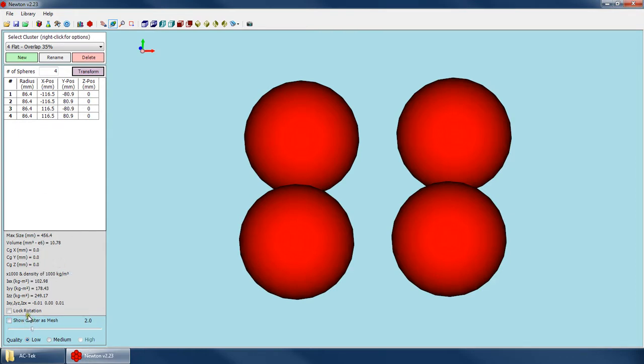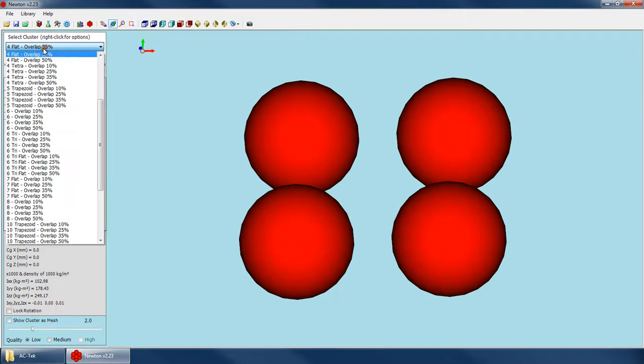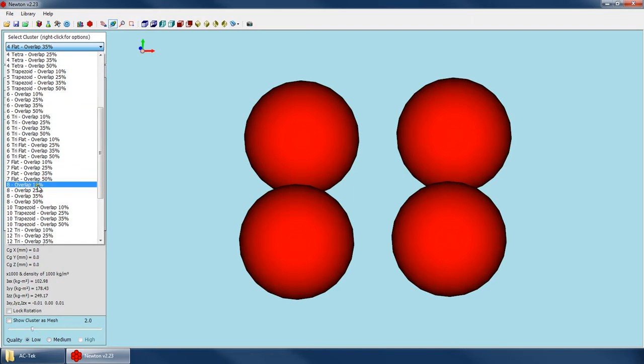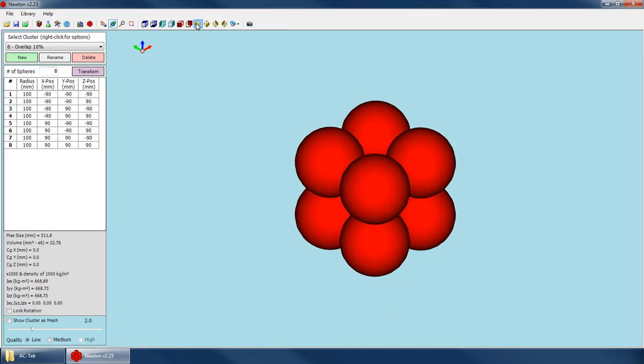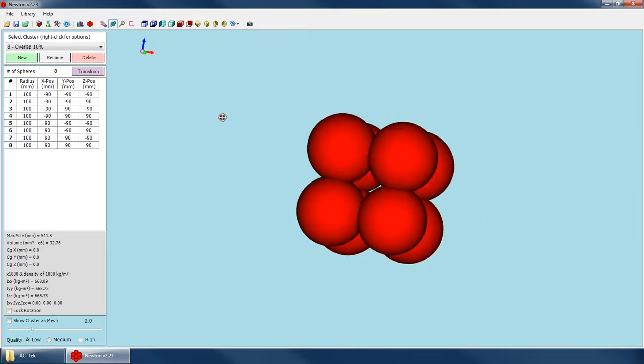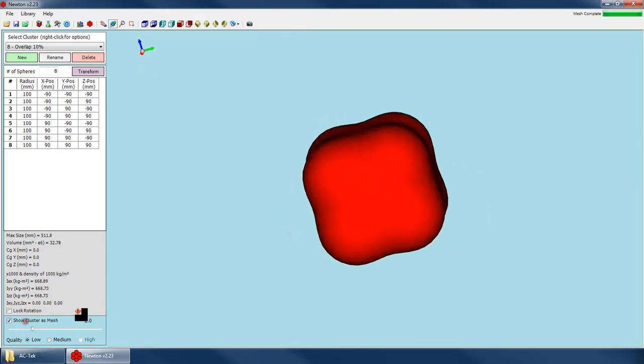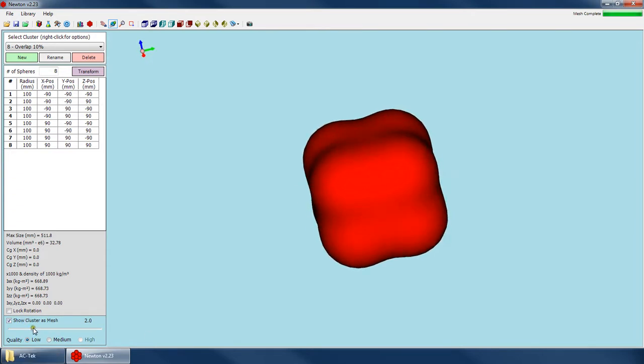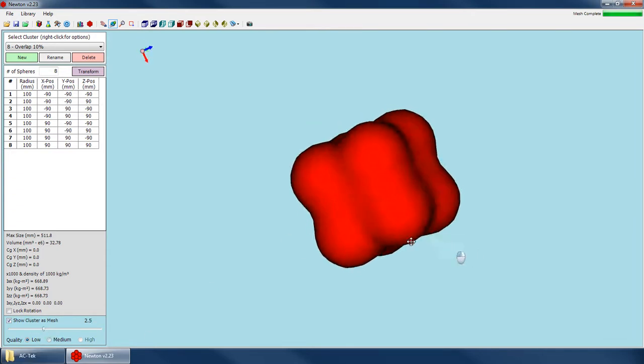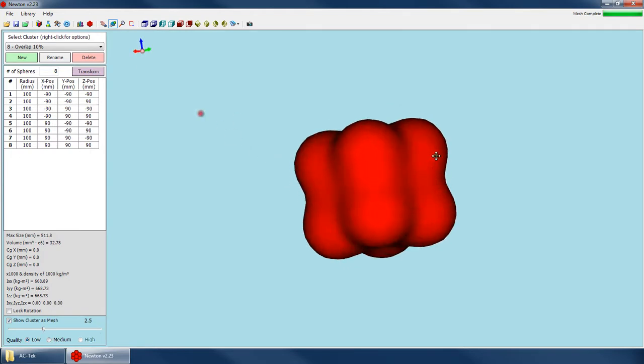Now, the mesh function is pretty nice as well. Let's switch to our classic 10% overlap 8 cluster. You might recognize this because it's our Newton icon. So what we can do with this mesh function is take each of the spheres and create a cluster mesh that is a little more visually appealing, might be a little more realistic looking than a series of spheres.